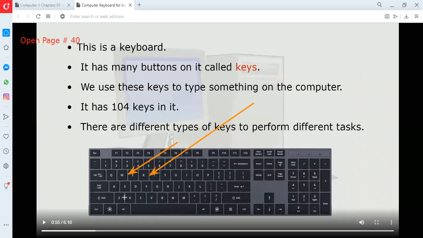Okay, everybody understand this thing? Say yes or no. Yes, sir. Okay.